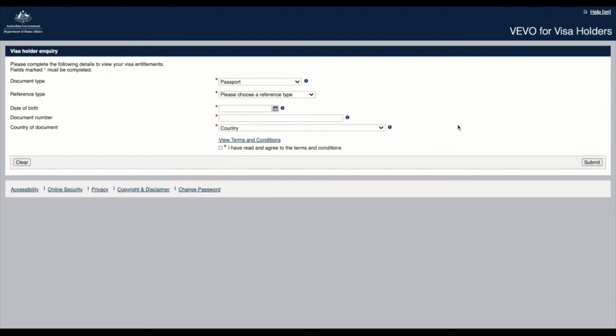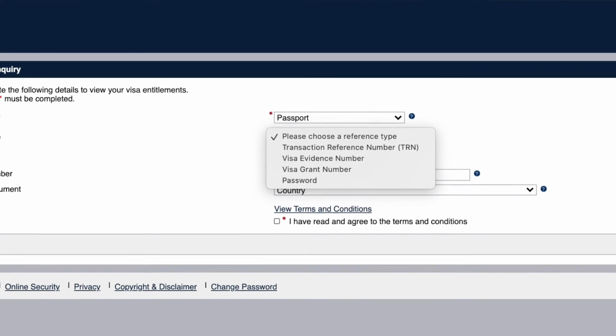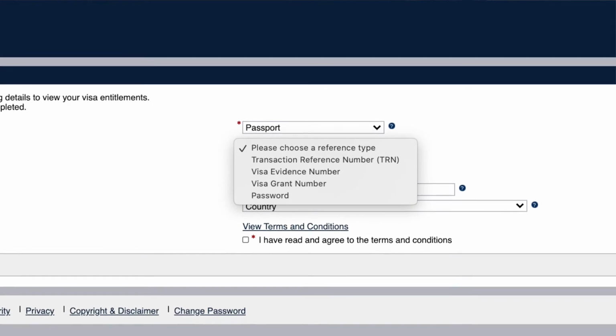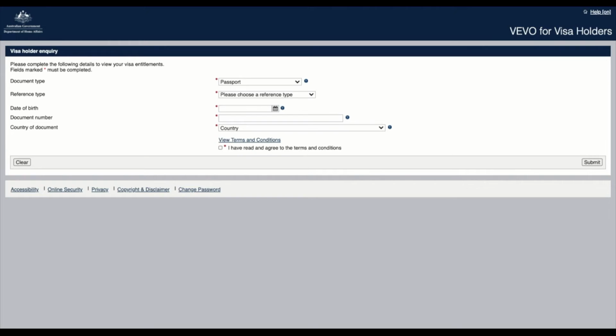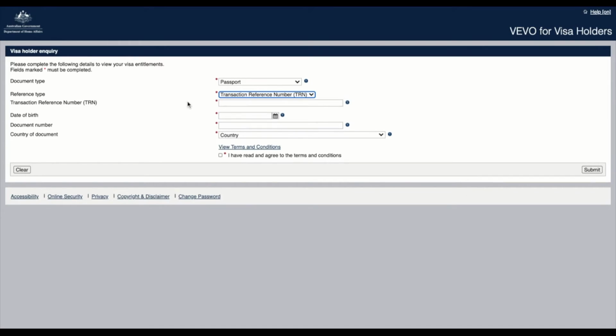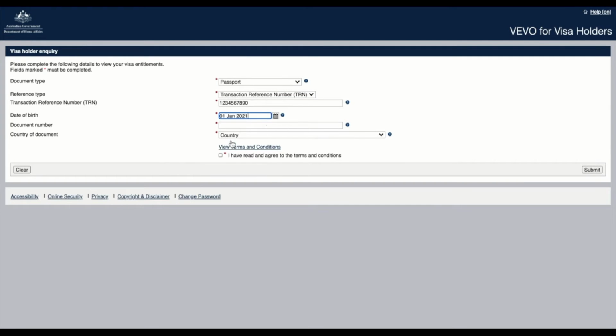Once you press this submit button, on the next page, the first thing you need to choose is the reference type. The reference type could be your TRN, the transaction reference number, the visa evidence number, the visa grant number, or the password. You can choose any of those reference types, and then you will be required to enter the number if you choose TRN, visa grant number, or any of the other options. Then you will need to enter your date of birth, and the next thing will be the document number, which in this case we are choosing passport, so it has to be the passport number.